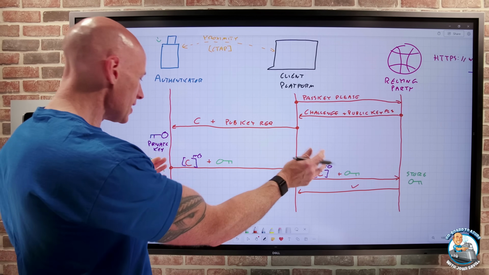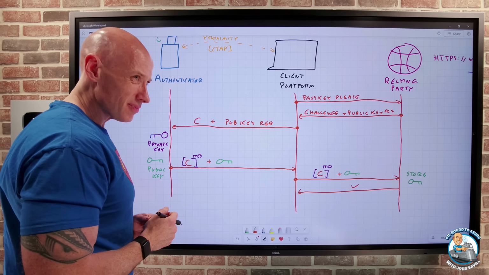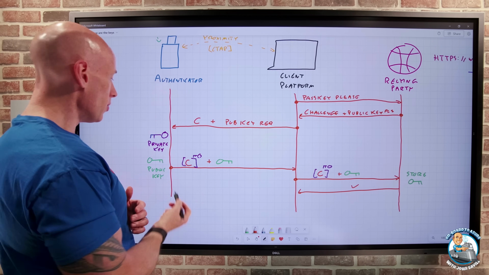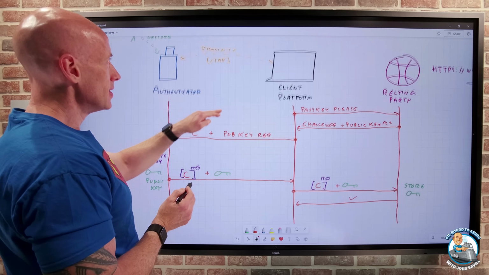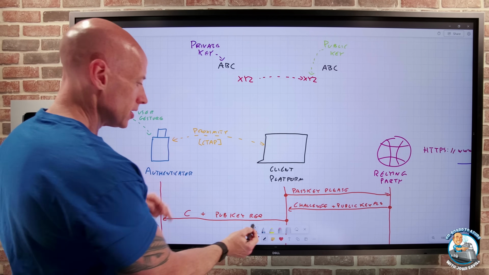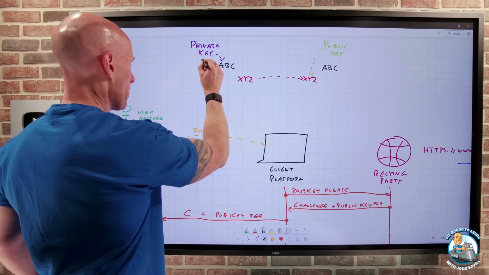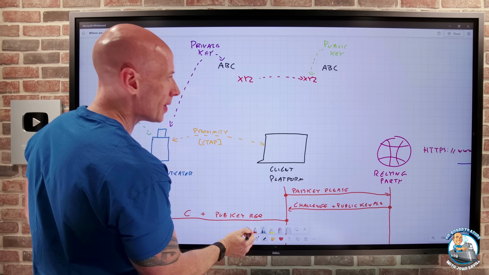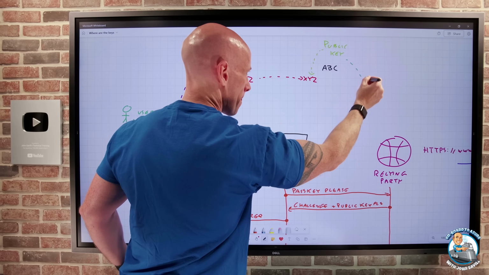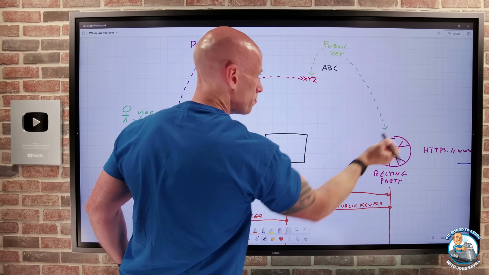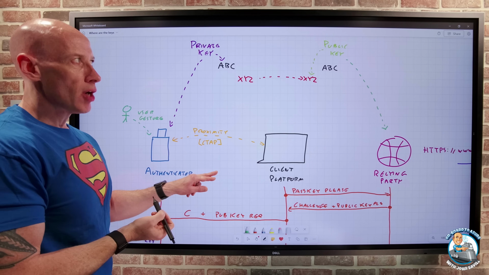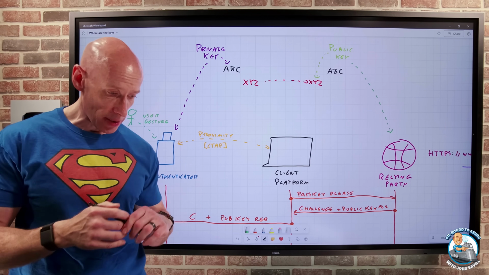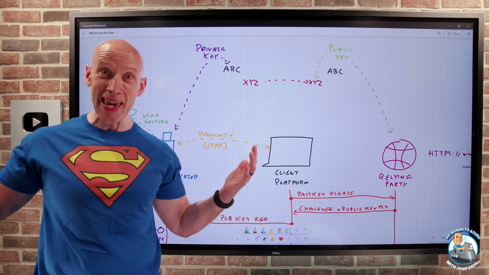And so if I look at this picture and I want to answer, where are the keys? Well, the private key stays on the authenticator. So the private key is here. The public key is stored by the relying party. So the relying party has all of the public keys for all of the people that create passkeys for that presence. But realize it's a public key.